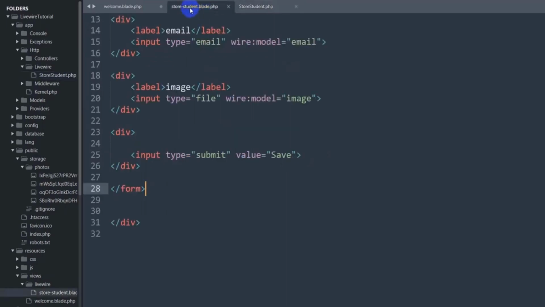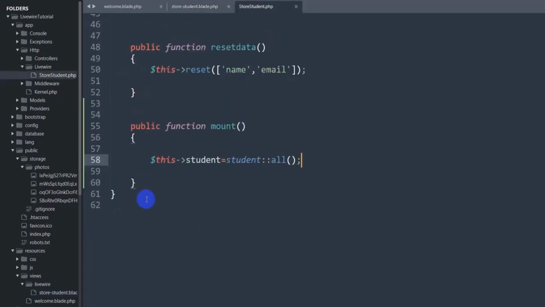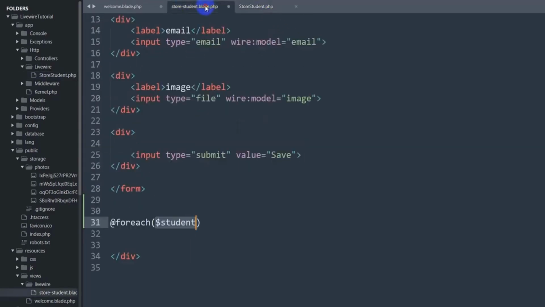So let's go to our store-student.blade.php, and just after this form, just like in Laravel, we'll mention a foreach loop. Inside the brackets we'll say $students as $student, and this $students is the one we defined in the component. After this, just like in Laravel, we get the data the same way. Let's mention a p tag over here.